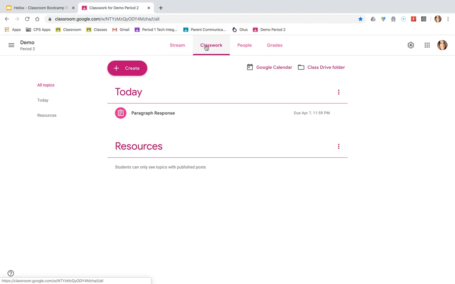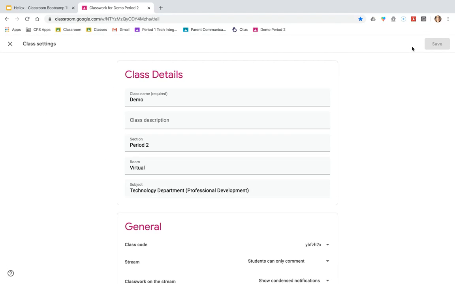So the next thing I would like to show you are a few settings that you want to be aware of. First of all, in the upper right corner, you will see the setting to control for your class.